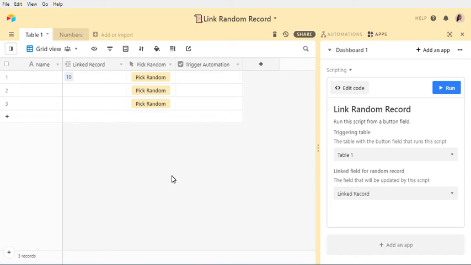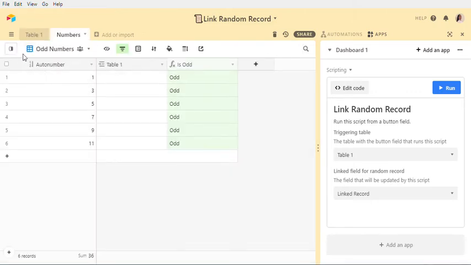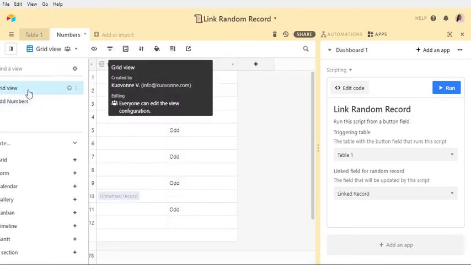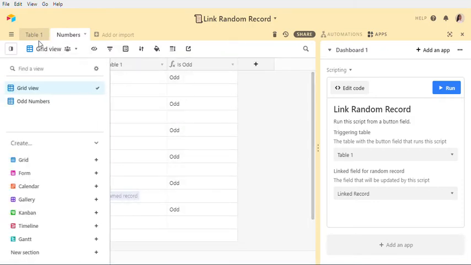Hi, this is Kuovonne here with a pair of scripts for picking a random record to put in a linked record field. So here I have a very simple base with two tables, and in one table I have a linked record field that is linking to the other table. Just for simple purposes, it's just a bunch of numbers in here, and every other one is an odd number.